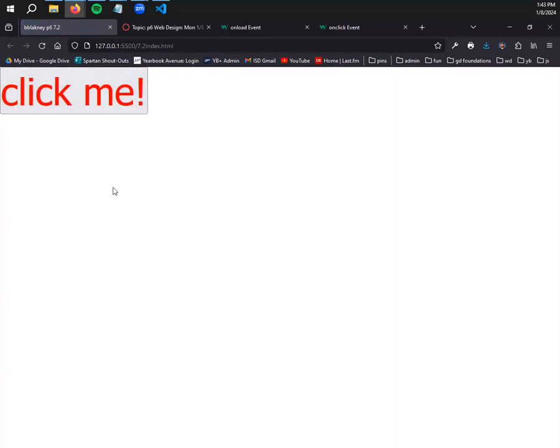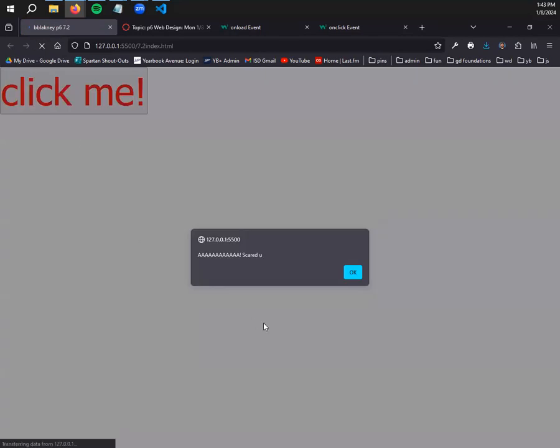My other function still works. And every time I refresh the page, that onload is going to run because onload became true. And whatever function happens in there is going to become what happens.